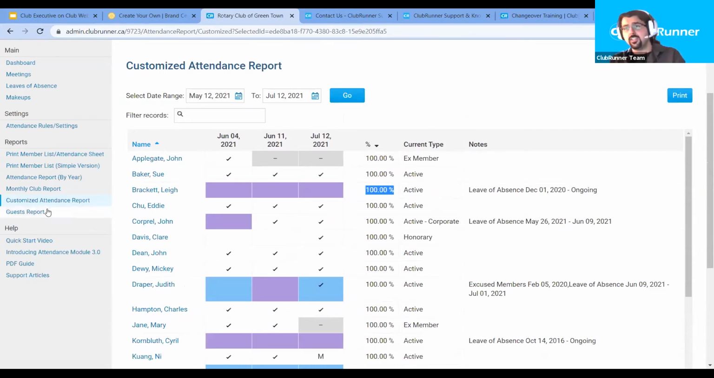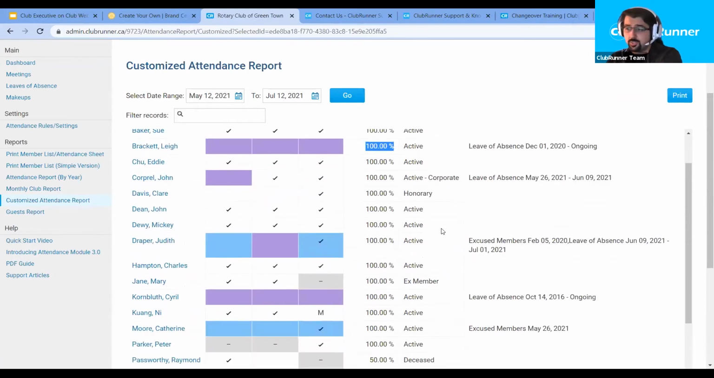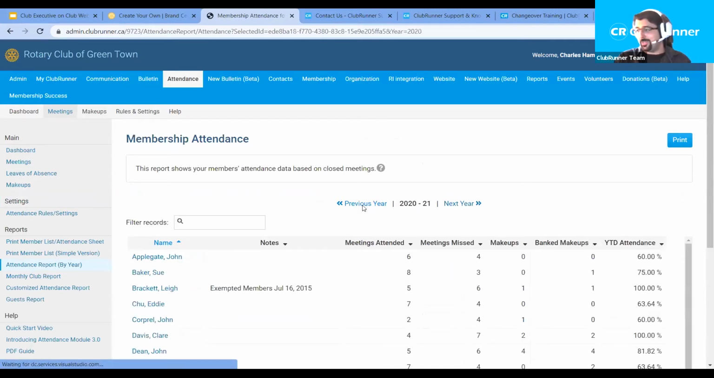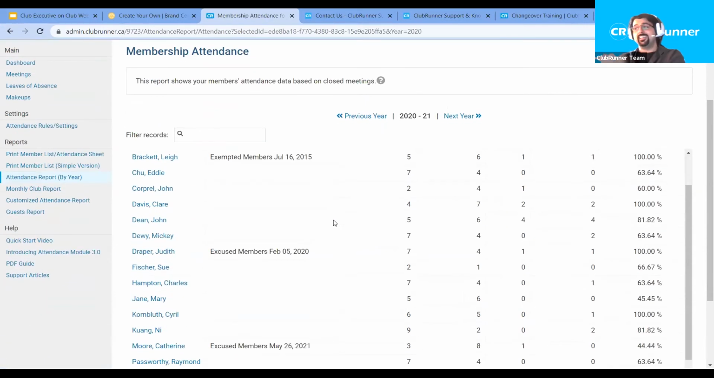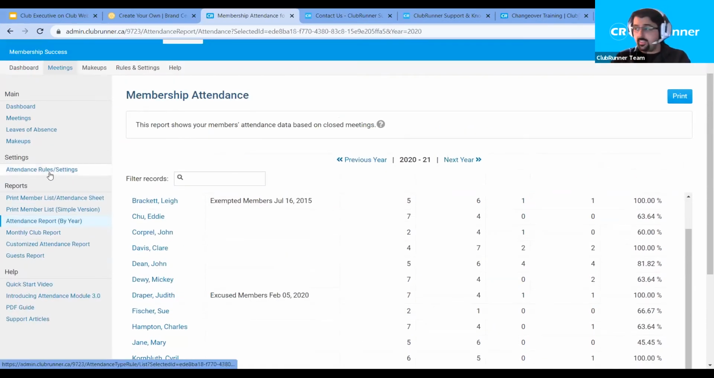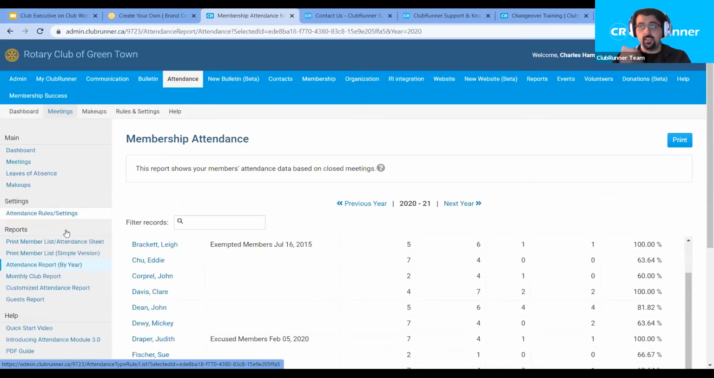So you can use this customized attendance report to drill down into the members and their individual meetings, or you can go attendance report by year to get a more general sense of the attendance. I'm going to go back a year, because there's more information there, and you can see the members' cumulative running averages for their meeting attendance. So there's lots of reports. Definitely check them out.